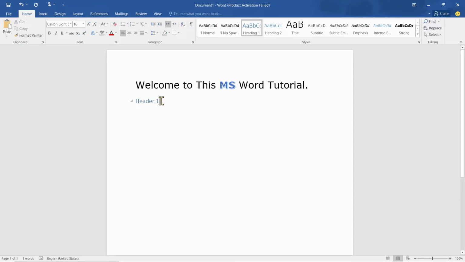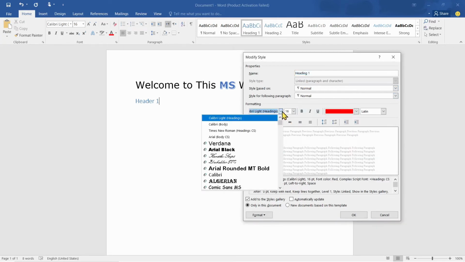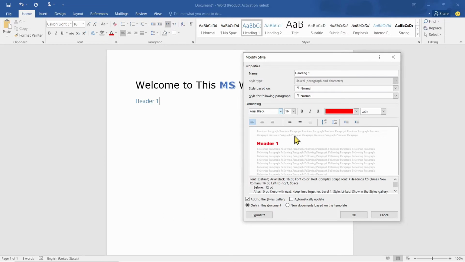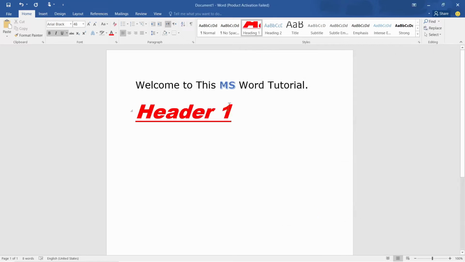What I could do now is modify this header by right-clicking right over here on header 1, then modify. Let's say I want to change the color to red, font style to Arial Black, font size, let's say 48. I want to make it bold and italicize it as well as underline it, and I could just say OK. As you can see, this is the header 1 and I modified it.